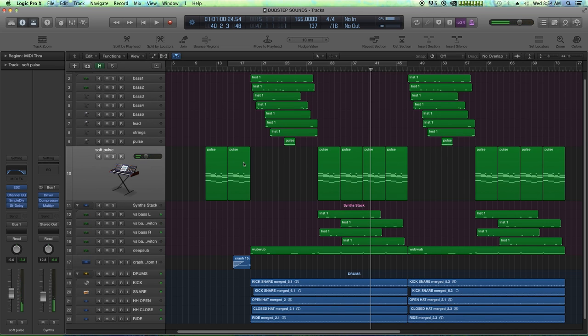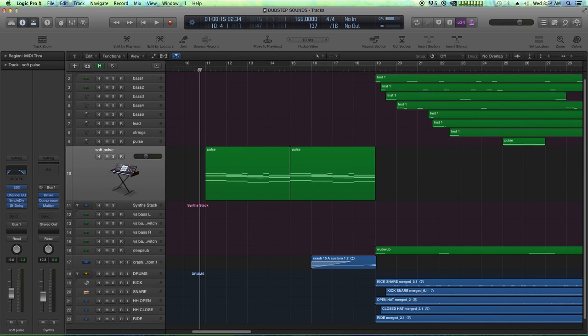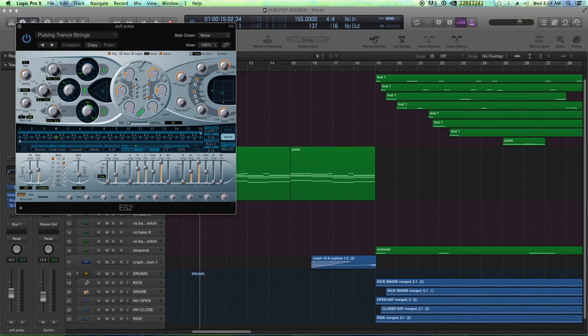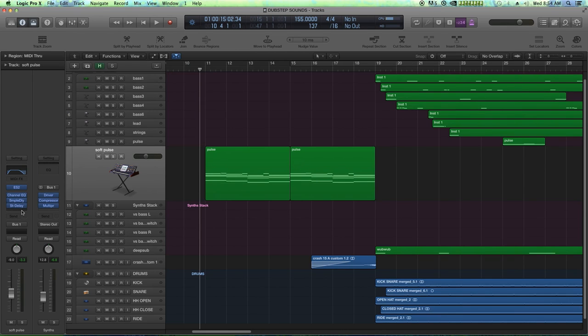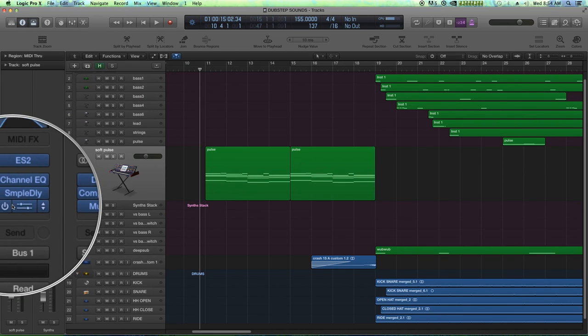All right, so when this pulsing synth comes in, it just immediately comes in full brightness. It doesn't really have a noticeable filter sweep on it. Now, we could do a filter sweep from within the ES2 instrument, but I want the sweep to come after all of the effects that I have on this instrument's channel.